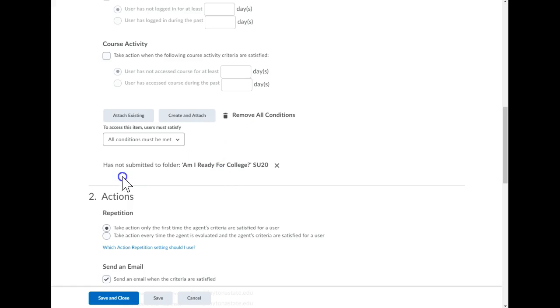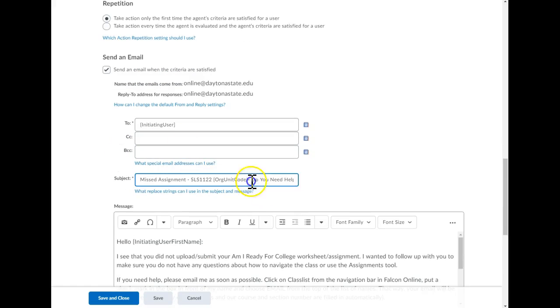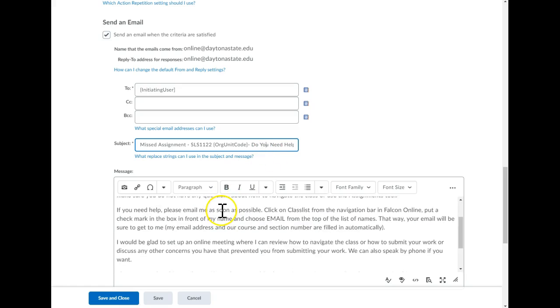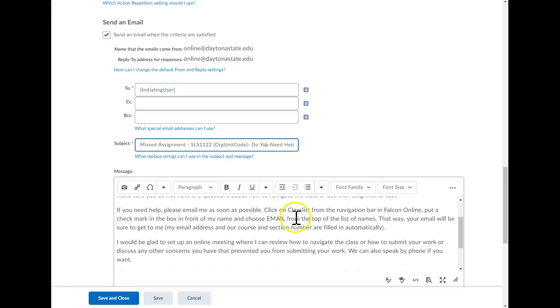And that release condition is that that student didn't submit anything to the Am I Ready for College assignment folder. So basically what this email is going to tell them is, hey, you know what? You missed an assignment. So you're only going to run it once. So again, the repetition's already built in there to do it once. All built in here for you. And this one says, do you need help, in the subject line? And in the email it says, hey, you missed this assignment. I want to make sure that you didn't have any problems or questions. You know, this is how you can email me. Just use ClassList if you need an online meeting.